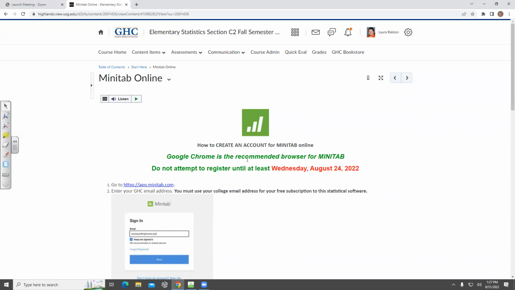I did have a comment there that you shouldn't register until at least Wednesday, August 24th. We are beyond August 24th, so you are good. It walks you through the steps, with screenshots or pictures to show you what you should be seeing on your screen. Two important things. One, you have to use your Georgia Highlands College email address. That's how we verify that you are a student and you have access to it for free.